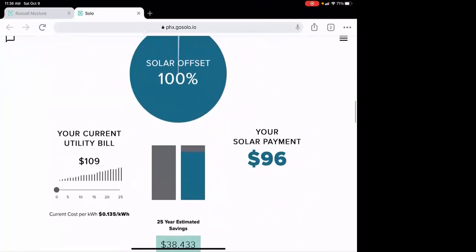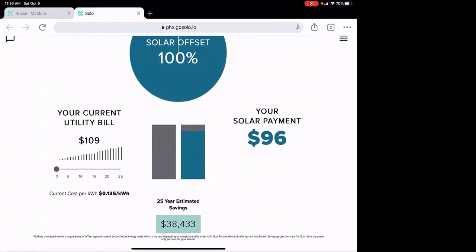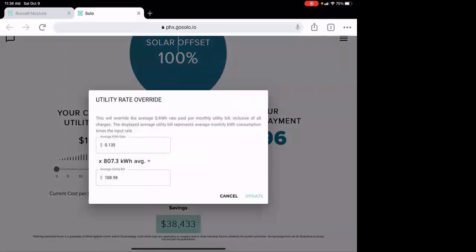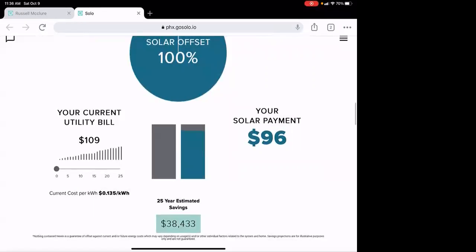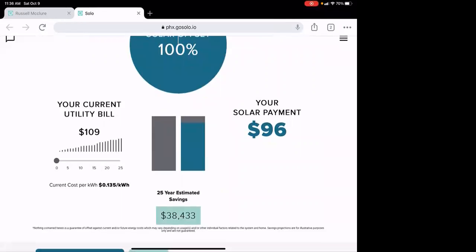This here is where it will show you the offset, as well as you can change the average bill if it doesn't reflect the current one, or the correct price per kilowatt. And if you do not know that, go ahead again and check with your fire team leader.